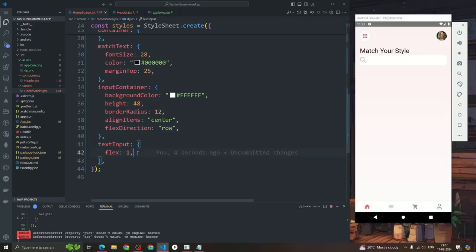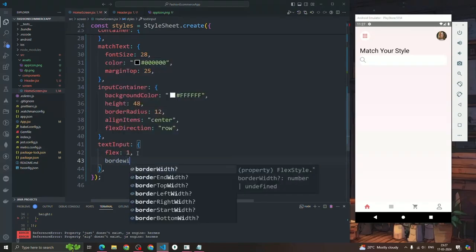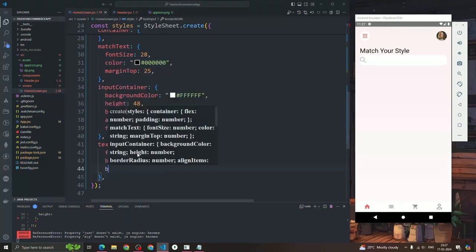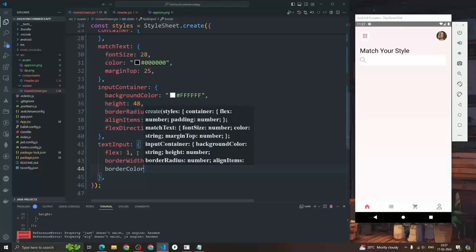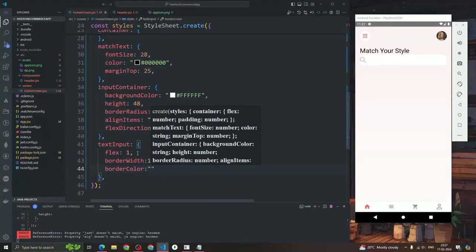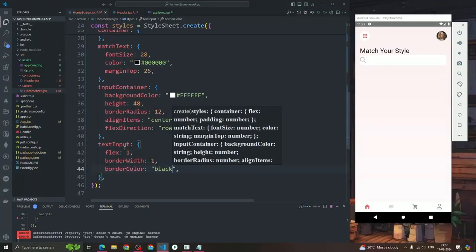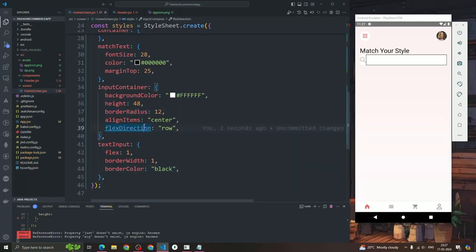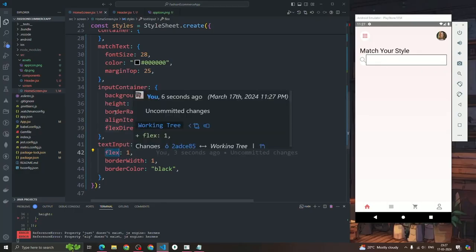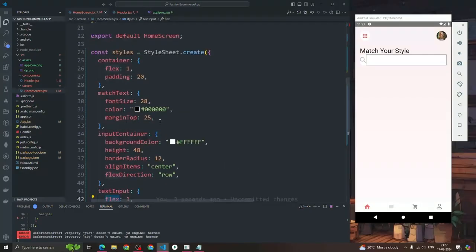So let me show you by adding a border width, so you guys are able to understand it in a better manner. The border color will be black for now. Okay, so as you can see, without applying the flexDirection row, this is how our text input looks. But when we apply flexDirection row, we get it like this, and flex is 1, so we are taking the rest of the width.